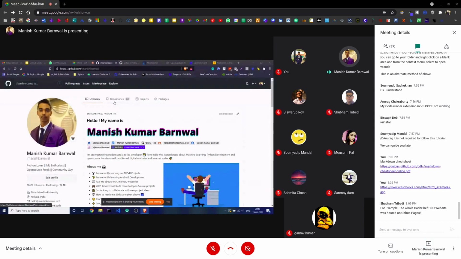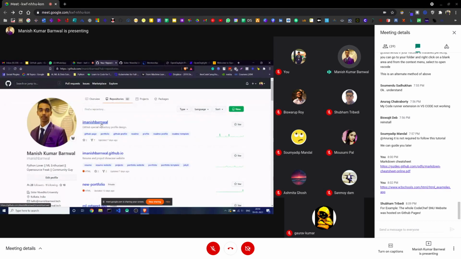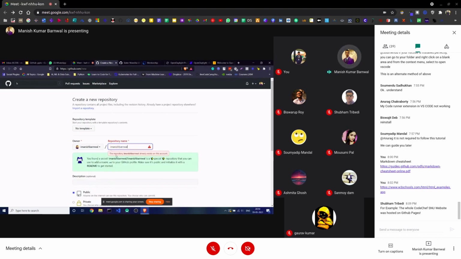So basically, I just need to create one repository. There is also one more special repository by GitHub. You can create a repository, just go to new repository. There is a special repository, but I can't use it because I have already created it. You just need to add your username only. You don't need to write github.io. As my username is Manish Banwal, you just write this in the repository name section.